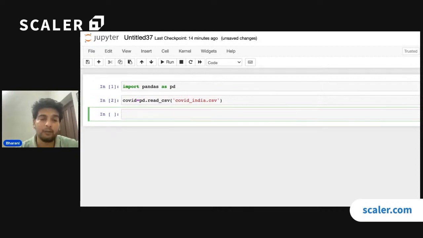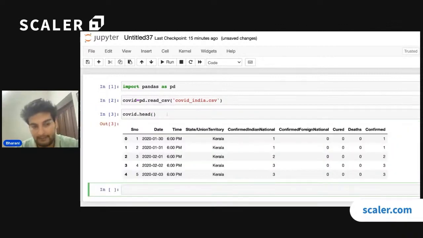So now that I've created this object, let me just go ahead and have a glance at the first few records of this. So what I shall do is I shall write down COVID.head, and these are the few records which are present in this particular data frame. So we've got the date column. So here, as you see in Kerala, as of 30th January 2020, there was one confirmed case. So you have all of these different columns over here.